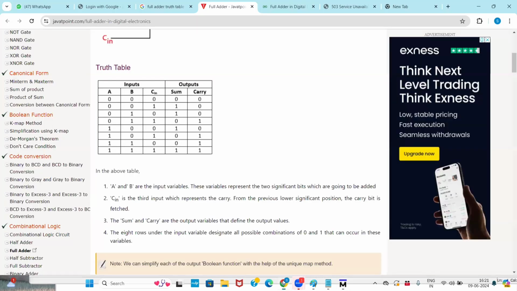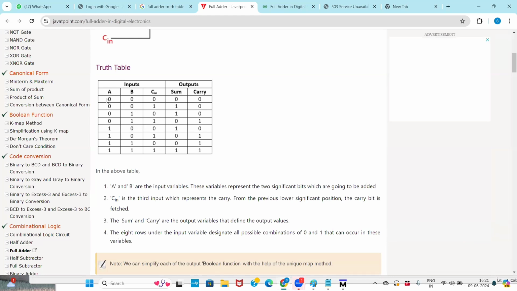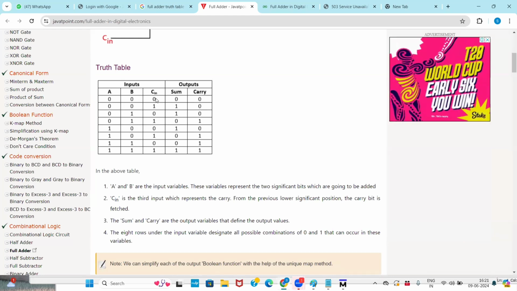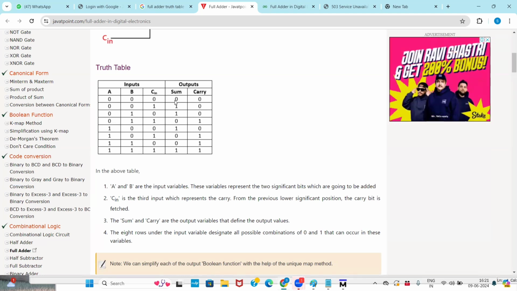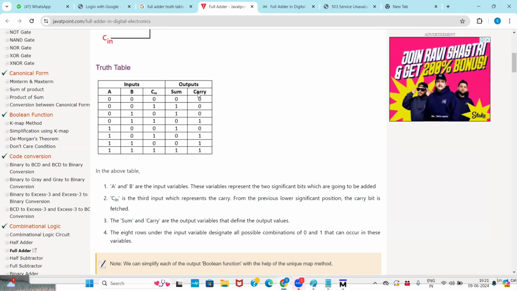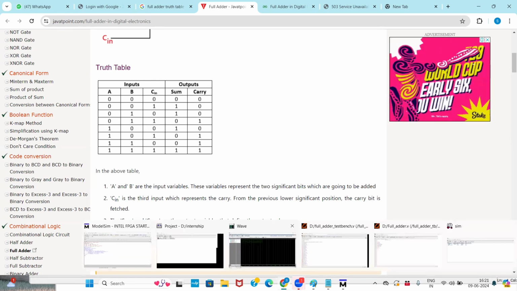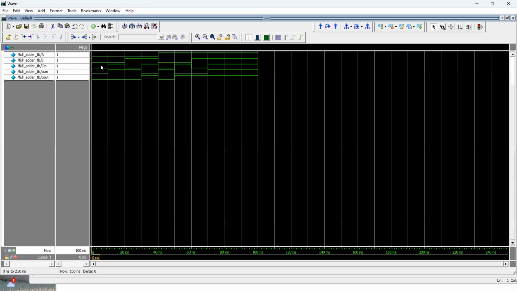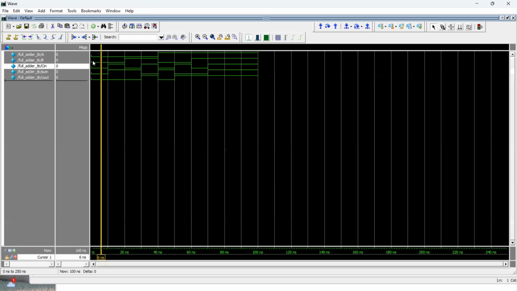Now we will open this truth table. Here you can see whatever we gave, A is 0, B is 0, C is 0. What are the outputs? Sum is 0 and carry is 0. We will verify whether we are getting this or not. Just go to the waveform window, just press in the first block. Here you can see we gave A is 0, B is 0, C is 0, and we get output as sum is 0, carry is 0. It means the first one is right.